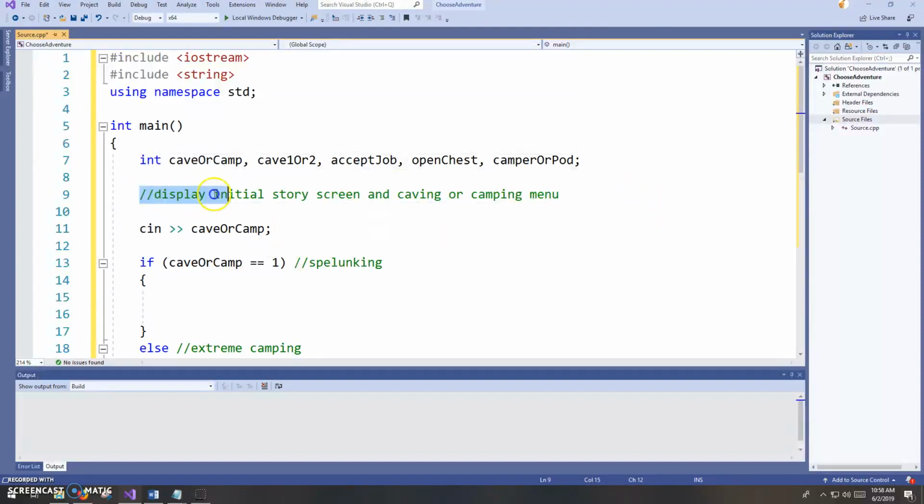And then what I would do is display the initial story where you get the text and you're going to either go camping or caving, and there's a menu there. So all that text is provided. You don't have to type a single word out. And then the user is going to enter a 1 or a 2: 1 to go caving, 2 to go camping, and you'll put that in the cave or camp variable.